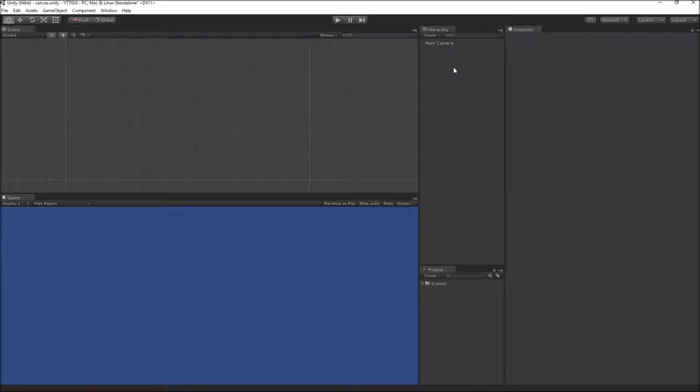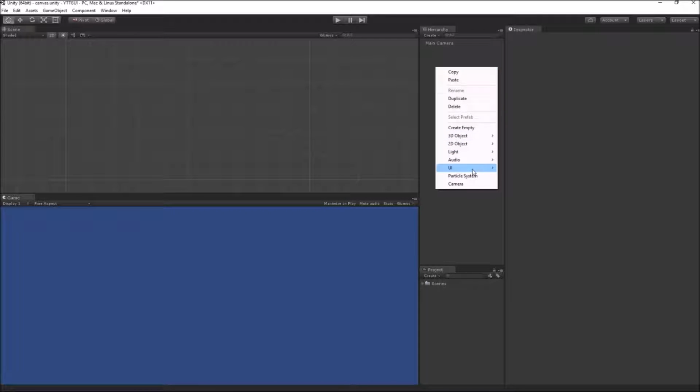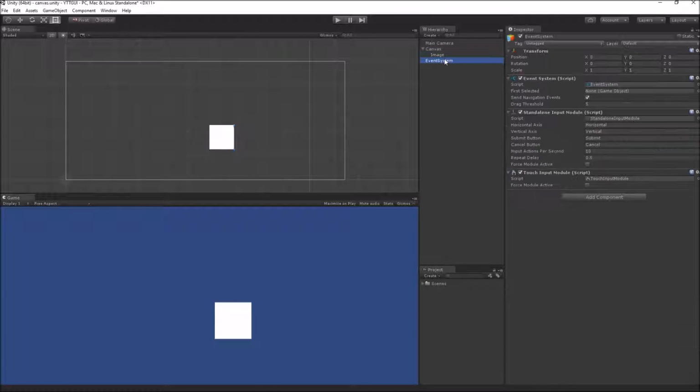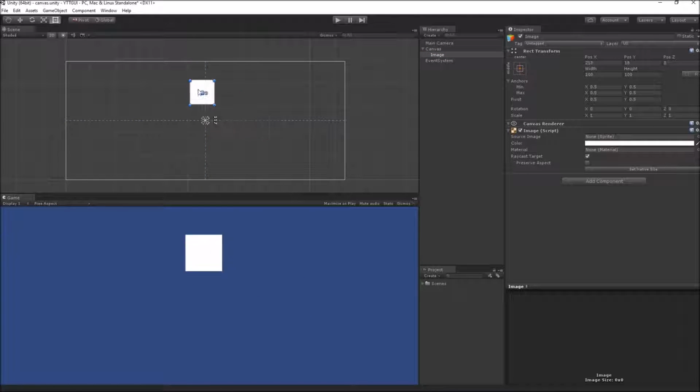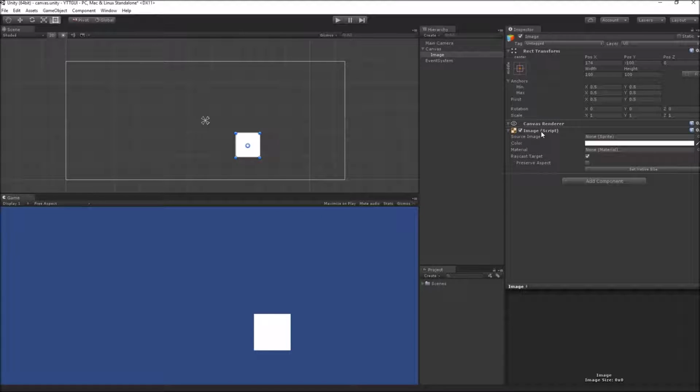You can add an image by right clicking inside your hierarchy, going to the UI tab and then clicking on the image. This will create an image UI element for you, and if you don't have the canvas and the event system in your hierarchy, it will also create those for you. Now in the image UI element, the components are the rect transform, which can be used to manipulate the position, rotation, and the scale of your UI element. And we have the image component.